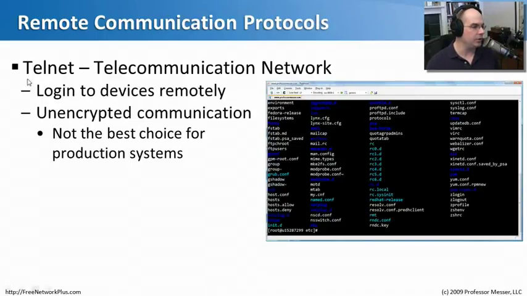One common protocol that's used for that is something called Telnet, which stands for Telecommunication Network. That allows us to access devices remotely. The issue with Telnet, and the reason you don't see it used very much anymore, is that it is completely unencrypted. There is no ability to encrypt any of the data in there.